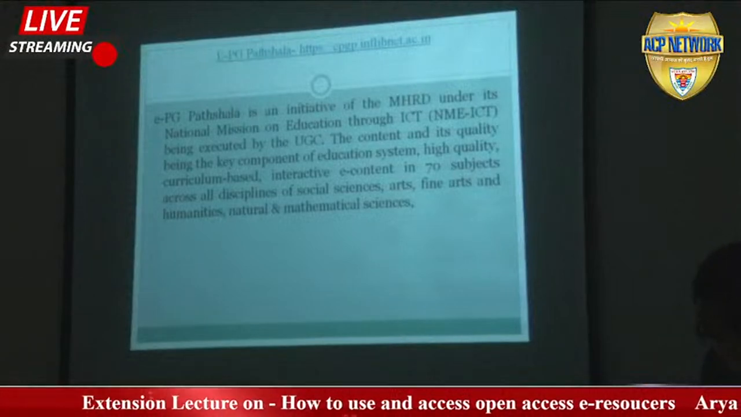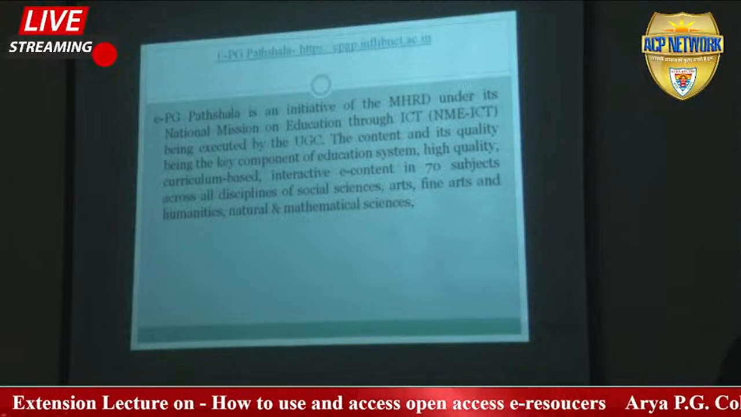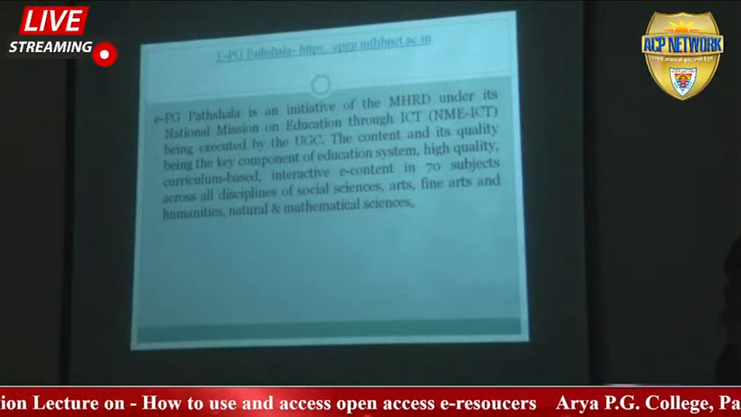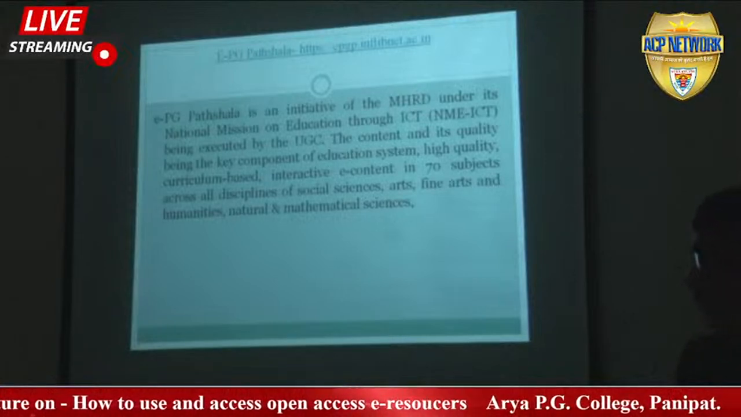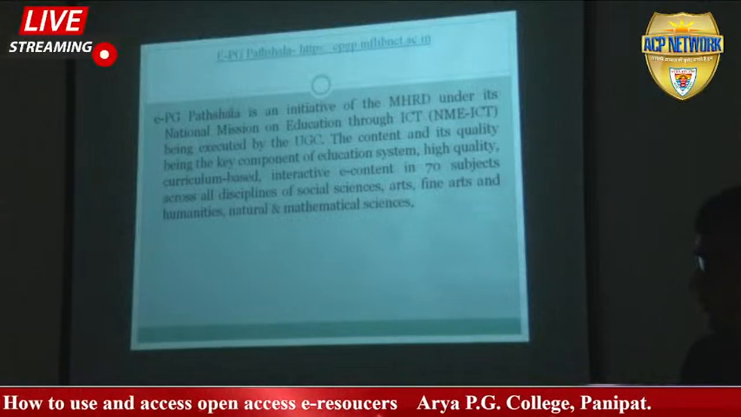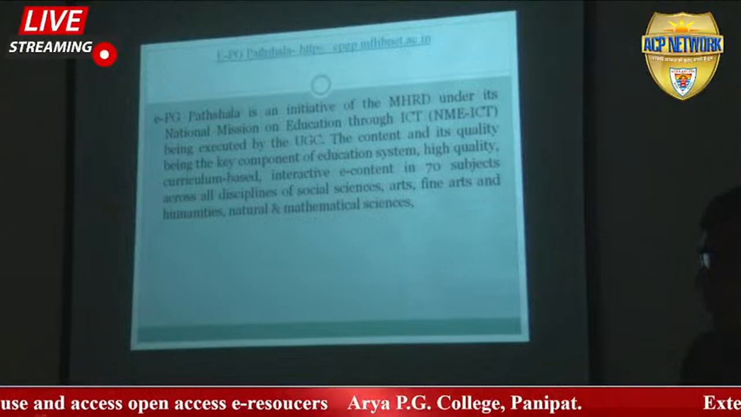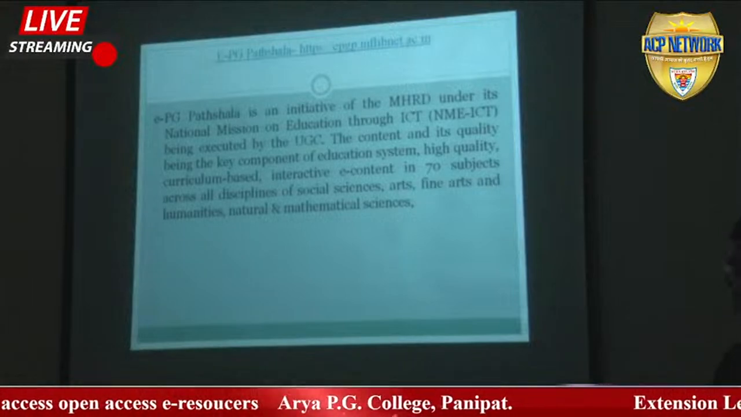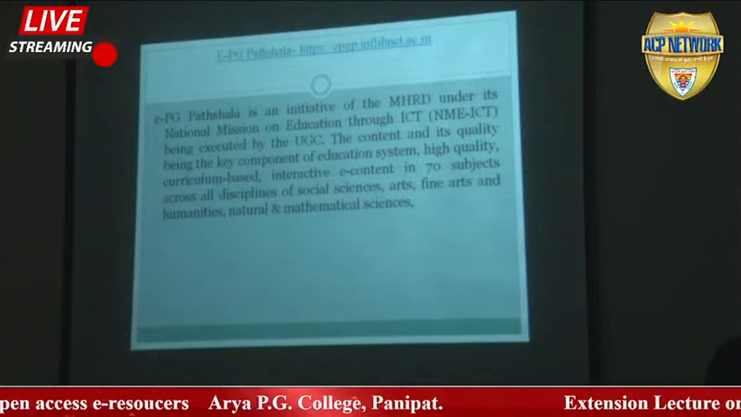After that, the second portal is EPG Pathshala. If you want, I will give a live demo. If internet is available, then I can give a live demo of any content or resources which you want, as per your requirement. EPG Pathshala is very important from the teacher's point of view as well as for PG students, because EPG Pathshala is also designed by the NMEICT, National Mission on Education through ICT. That is a central government project.